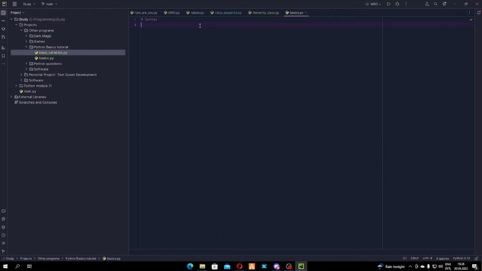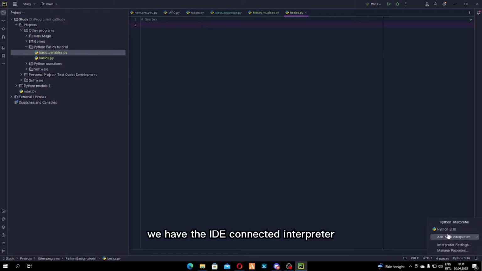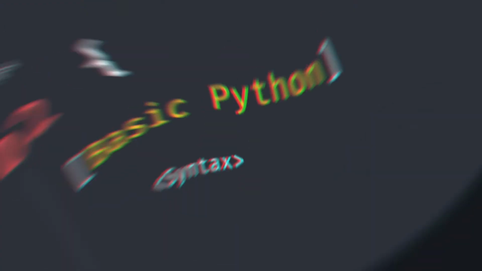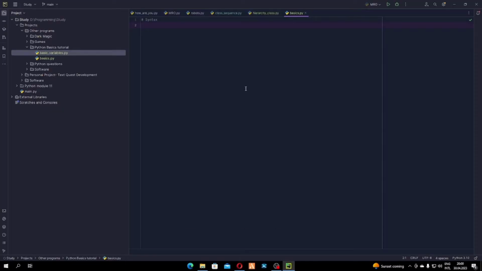Okay, once we have everything installed, we have the IDE connected interpreter. We're gonna start with our main lesson. Okay, so starting with the lesson, let's talk about the Python syntax. As I have previously mentioned, Python syntax can be executed in a command line or even your notepad, and you will still be able to run it with Python. However, we're going to use the PyCharm IDE for this.